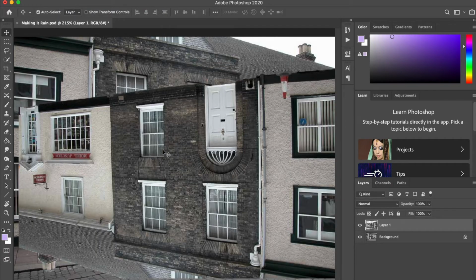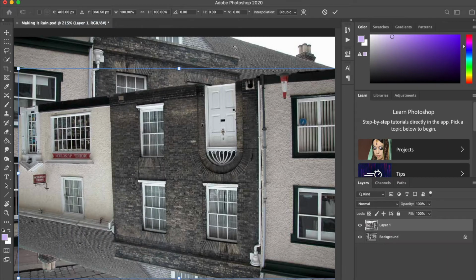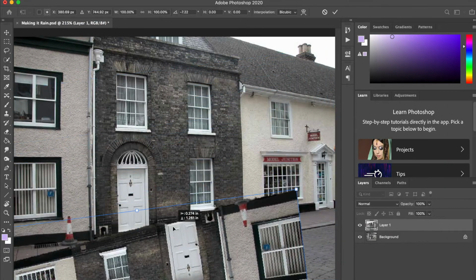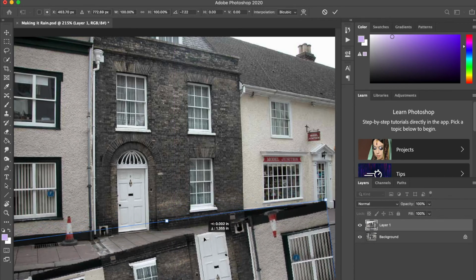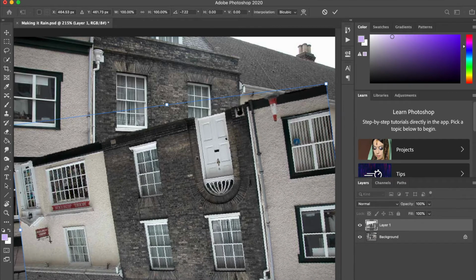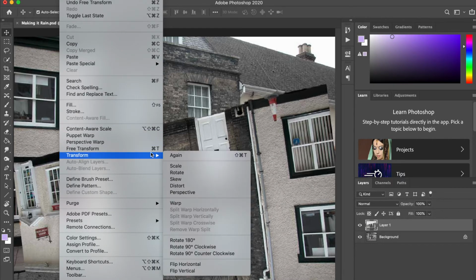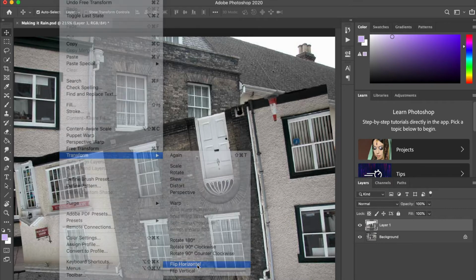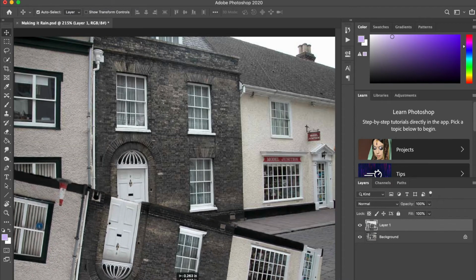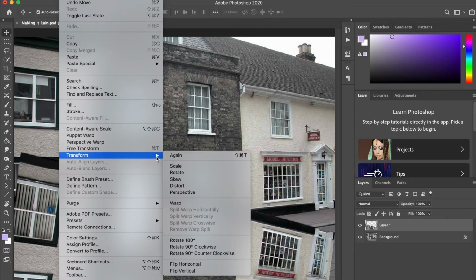And then from here, I'm going to go into Free Transform, which is Command or Control T, Edit, Free Transform. And I'm going to rotate it. Oh, actually, I have one more thing I need to do before I rotate it. I missed a step. So I'm going to Edit, Transform, Flip Horizontal. And this is just how I want it. And now I'm going to go into Edit, Transform, and Free Transform.